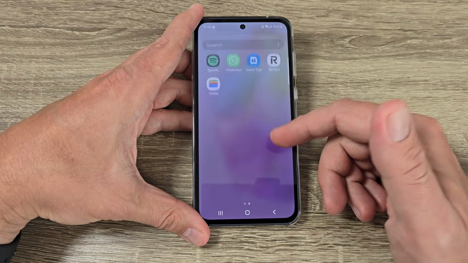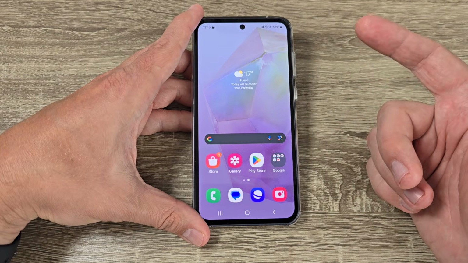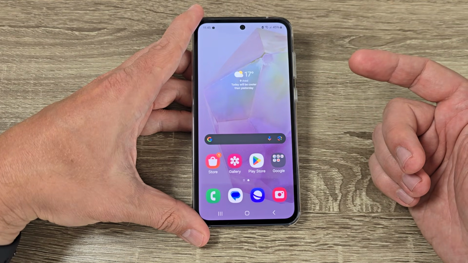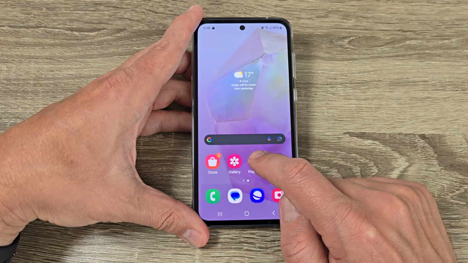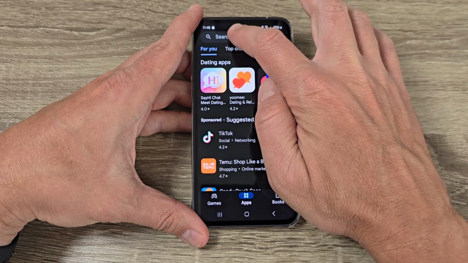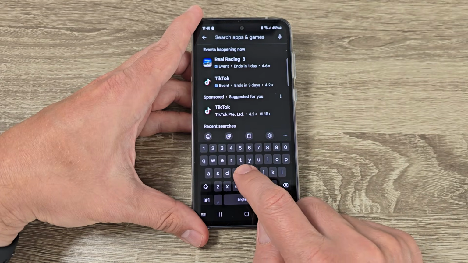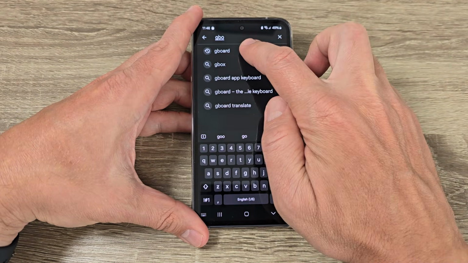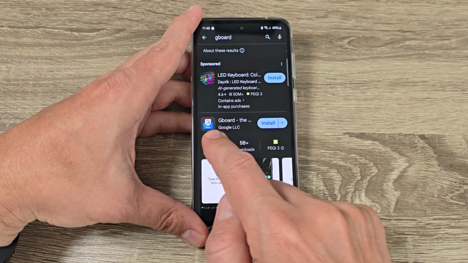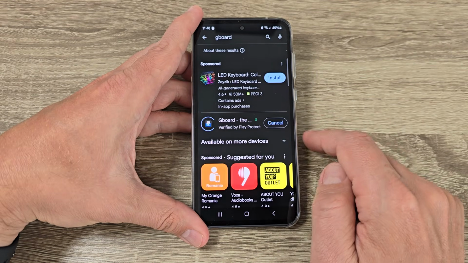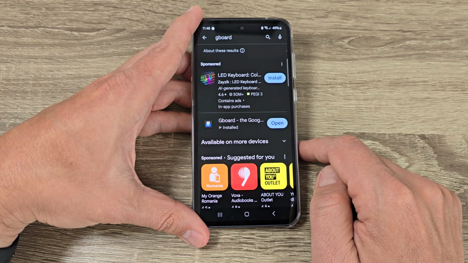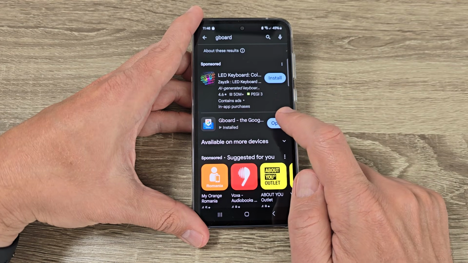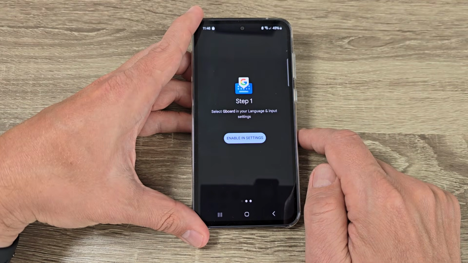So here is my Samsung Galaxy A45 and if you want to enable the Google Keyboard, first you need to install it. For that just go to Play Store and here in the search bar just type Gboard, here there is. And here is the app, just tap install, wait for a few seconds. And now it's over and tap open.